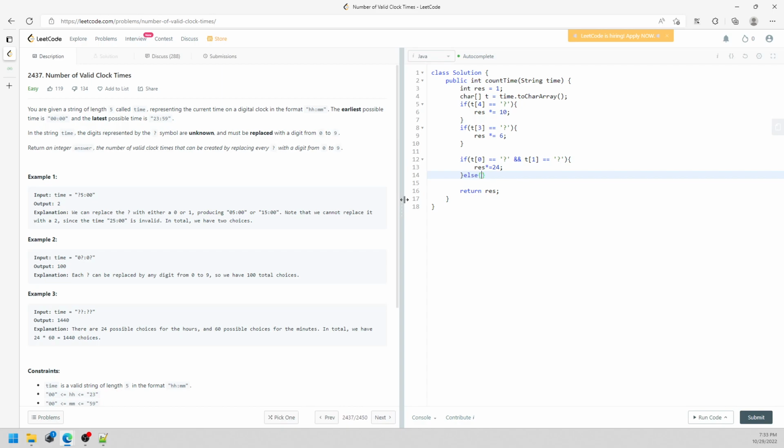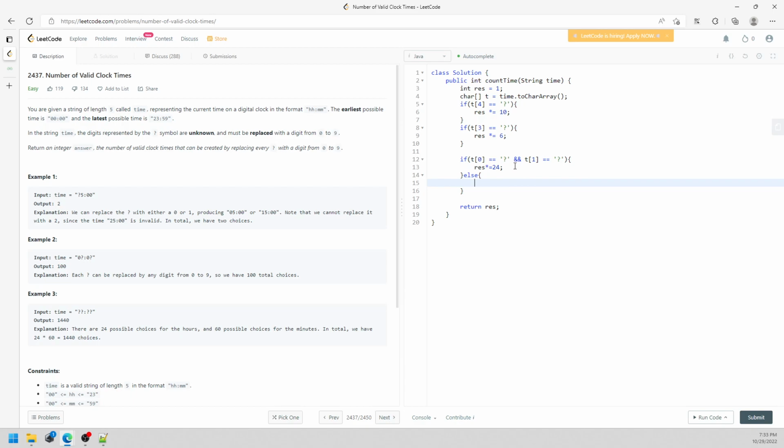And then else, one of them is going to be an integer and not a question mark at the same time, right? So I need to make sure, if the t at 1 is equal to the question mark, and then else if t at 0 is equal to the question mark. So we are going to check the question mark reversely, from the back to the front, right? So I need to check t at 1 first before t at 0.